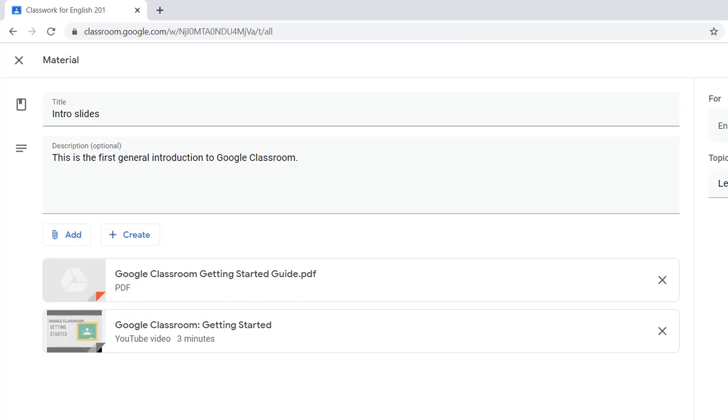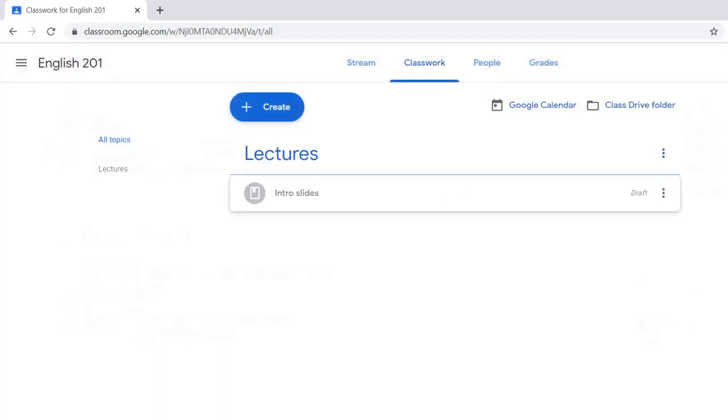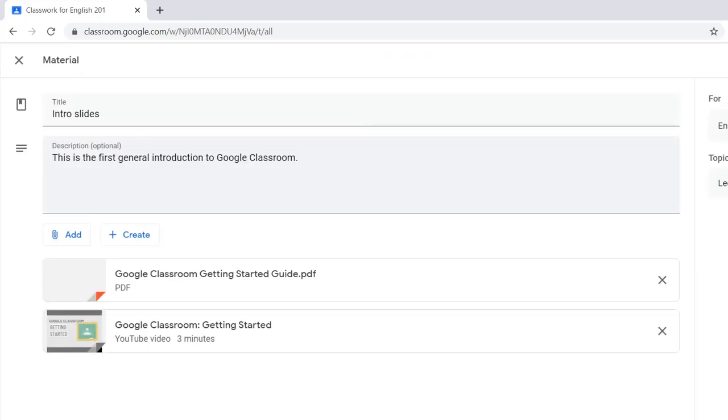post it. I can specify a specific date and time, or just save it as a draft, or post it right away. Suppose you save it as a draft, so you get it highlighted in gray in your classwork. For the moment, you notice the lectures topic that has been created for me, and then whenever you are ready, you can edit this post and hit the post button right away.